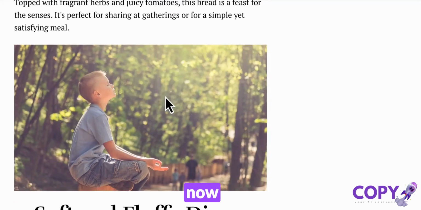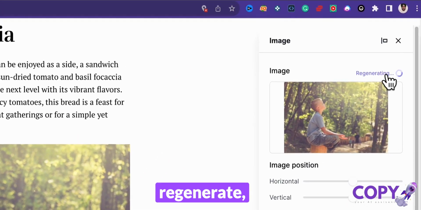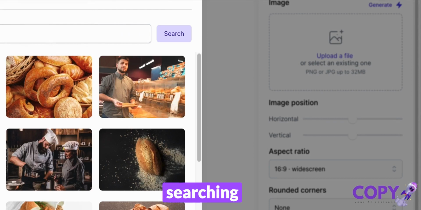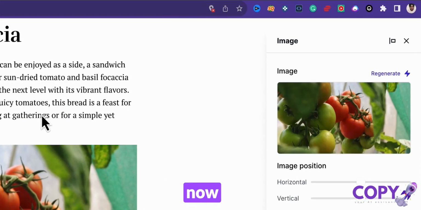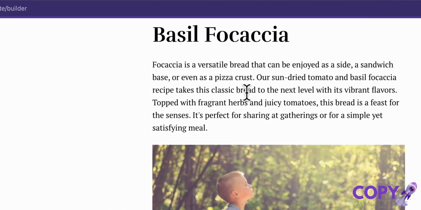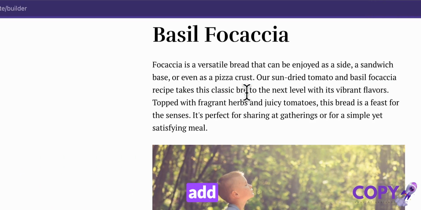So now to change this, just click on here, and either you can click on regenerate, or you can click on replace and start searching for your images or upload the images. Now if you want to add any text to it, just click close, discard. Just click any text, just the way you write, and add anything to it.